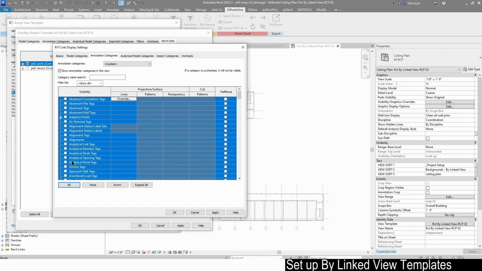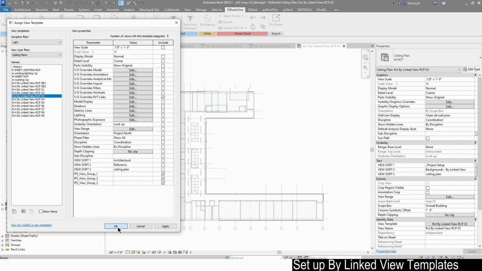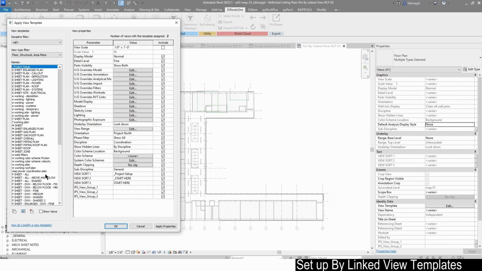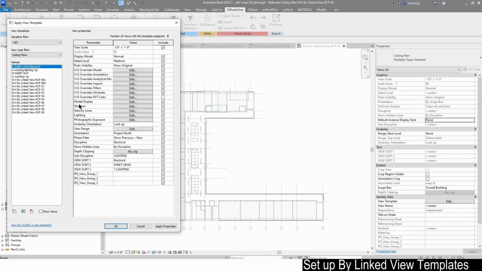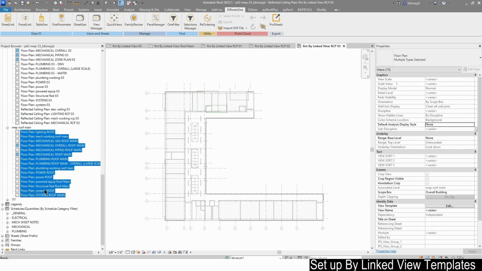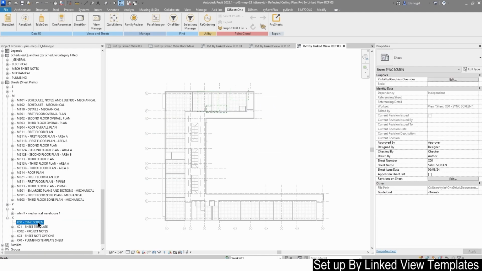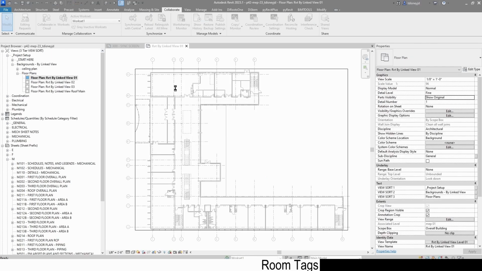This is obviously kind of the bulk of the work, setting this up, but again, this only takes a few minutes to do, and then the results are pretty strong. This is me applying the settings to all of the views in the entire project, flashing them, as we call it. Okay, so I'm syncing with Central and placing room tags.